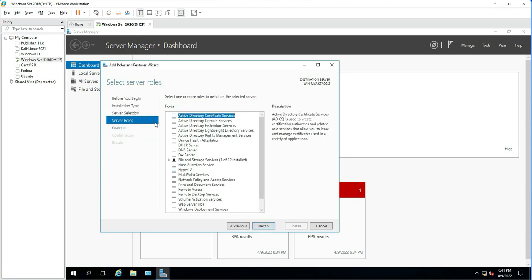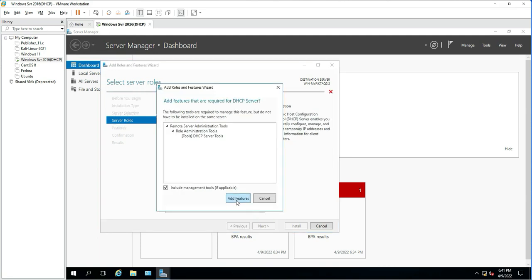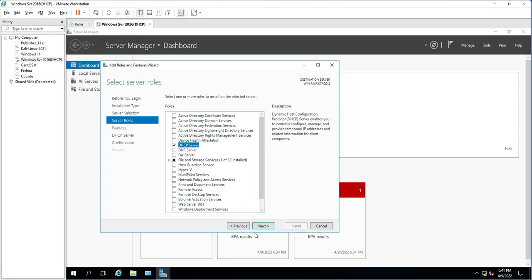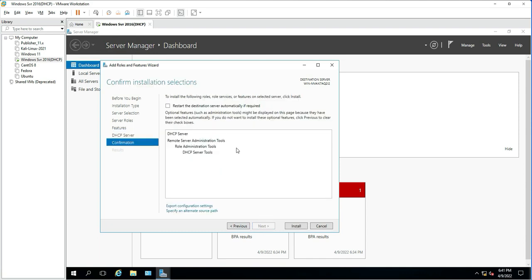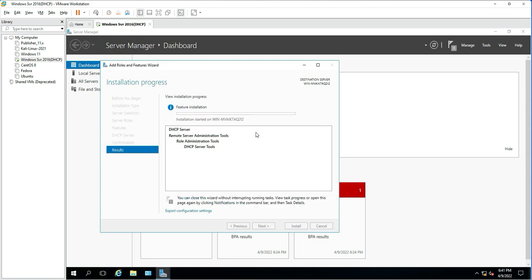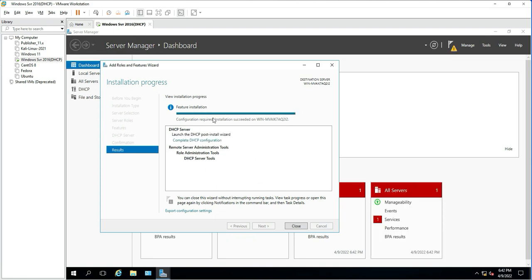And then under server roles, you want to find your DHCP server, select it, then click Add Features, click Next. It's going to require .NET, just click Next, and then install. This should take just a few minutes to finish the installation. Okay, the installation is completed. It says configuration required, so installation succeeded.